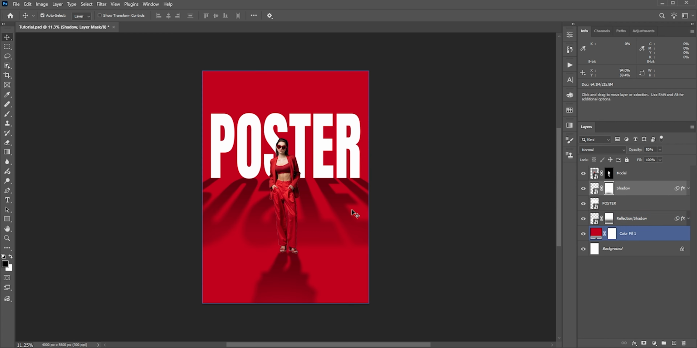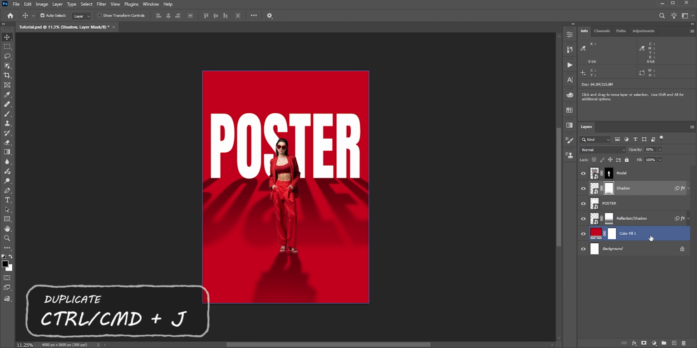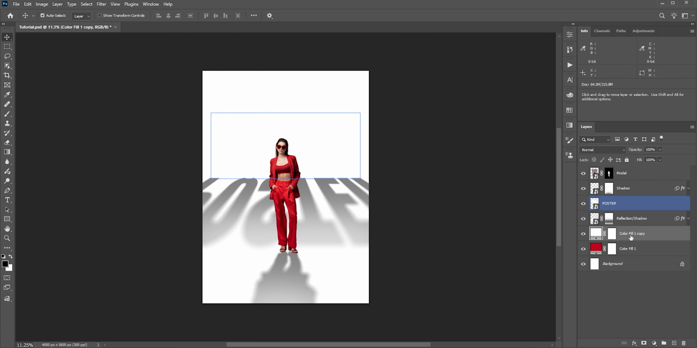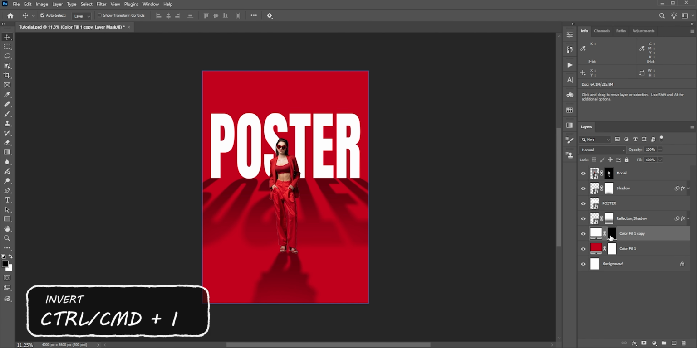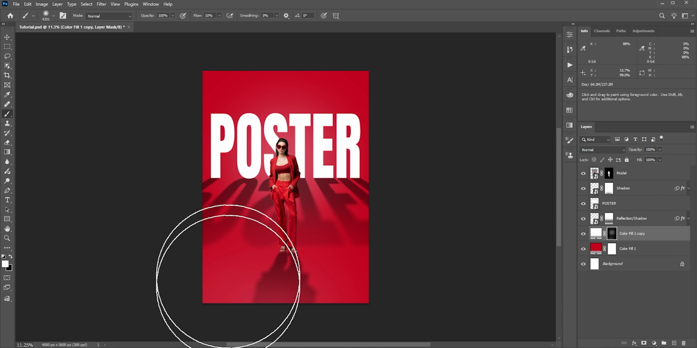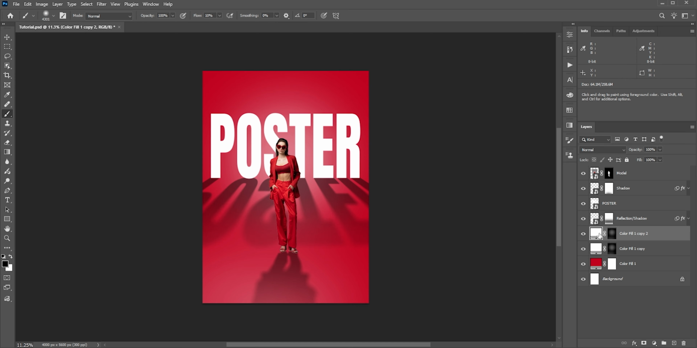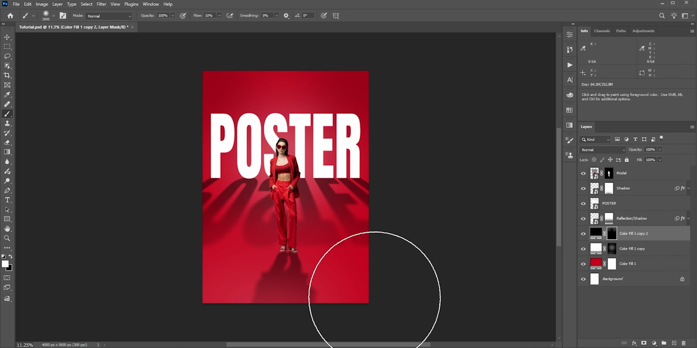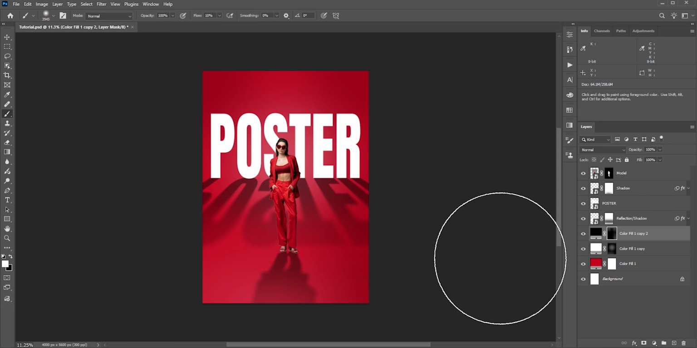The background looks very flat. Let's add some dimension. Create a new solid color. For the highlights, do not pick bright red. Pick white instead so that it works for all background colors. Now invert the mask by pressing Ctrl or Command and I. Then slowly paint the highlights with the brush tool. Create one more solid color for the shadows. Pick black for this one. Paint in the corners and on the edges. It will give depth.